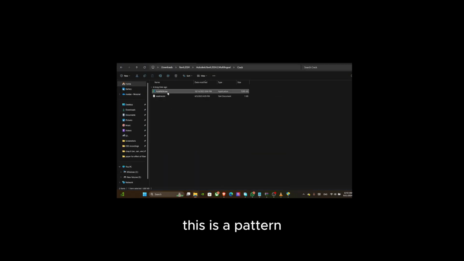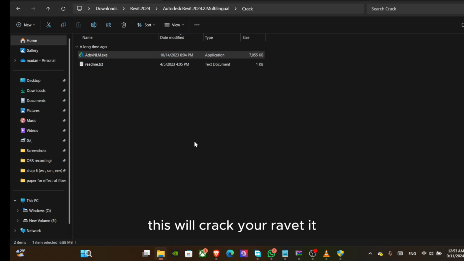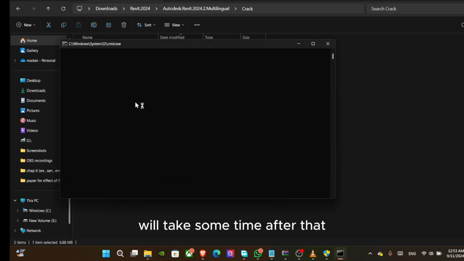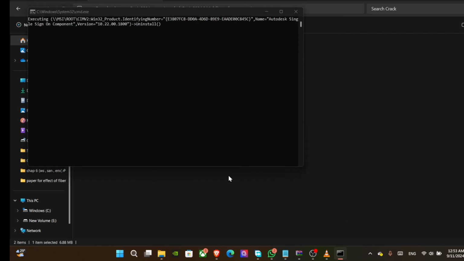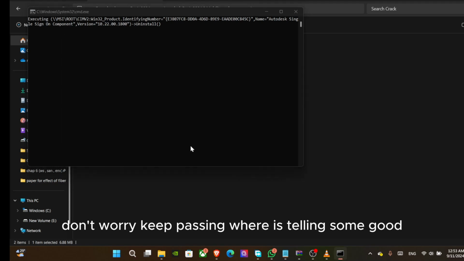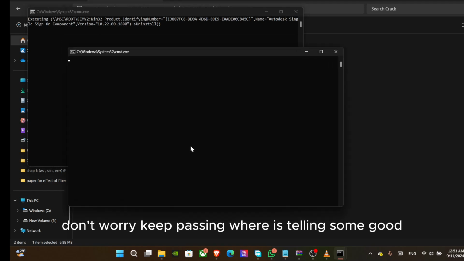This is a patcher. This will crack your Revit. It will take some time. After that, it will show the crack installation is done. You can enjoy the Revit. It will take a bit of time. Keep patience. We are installing some.